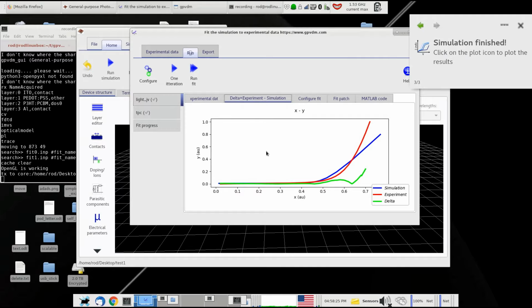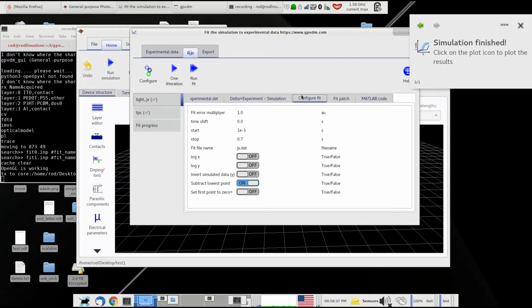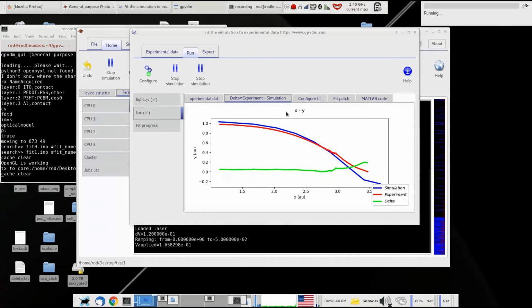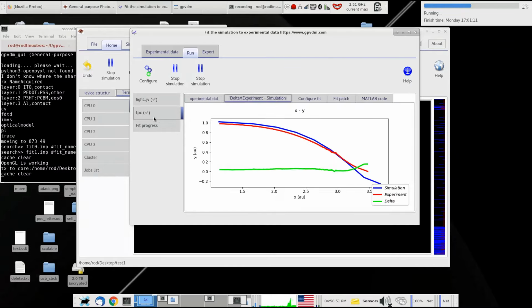What you could do is say, actually, I want the contribution of the green line from the JV curve fit to be a bit bigger towards the error than the TPC's. This will bias the fit slightly more towards the JV curve than the TPC. So if you change this fit multiplier to say 2 and then rerun it, it'll effectively multiply this line by 2, and the contribution of the JV curve will be higher than that of the TPC curve.